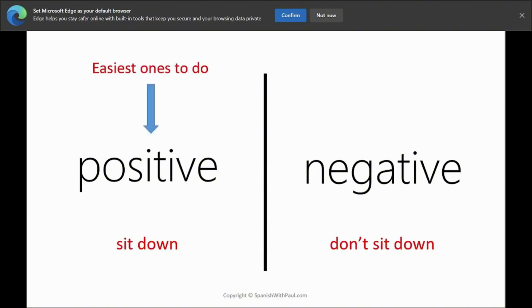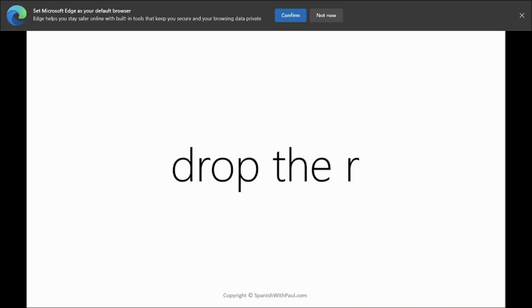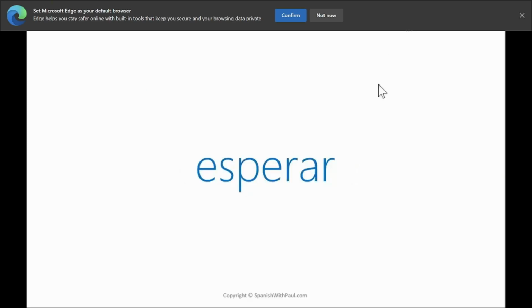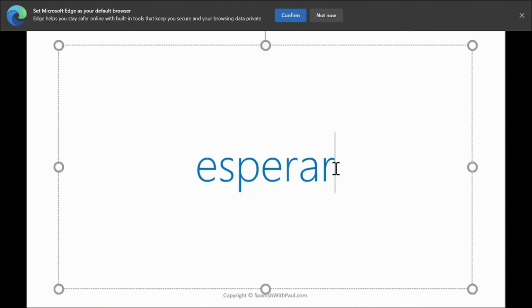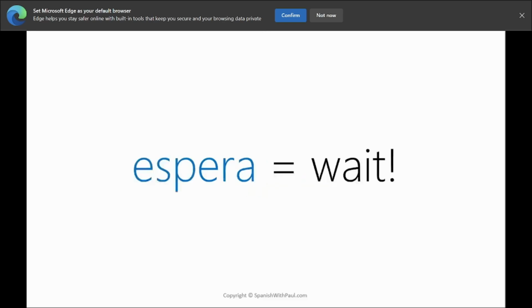Now, the positive ones are the easiest ones to do. So we're going to start with those. To form the imperative and give a positive command in Spanish, you simply drop the R. Here's what I mean. Let's take the verb esperar. So, having the full verb like that, what we do is simply drop this R, meaning that we get rid of it. And we're left with espera. Now, espera means wait. So this is where you are talking to someone directly. You want to give the command of wait. So you drop the R and simply say espera.